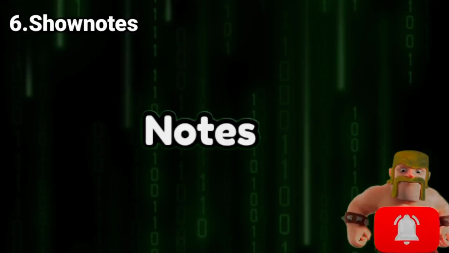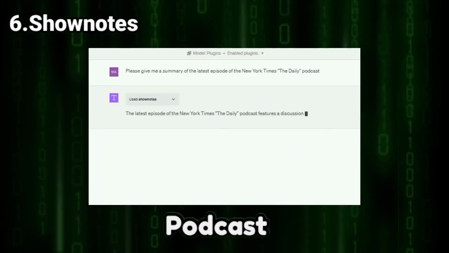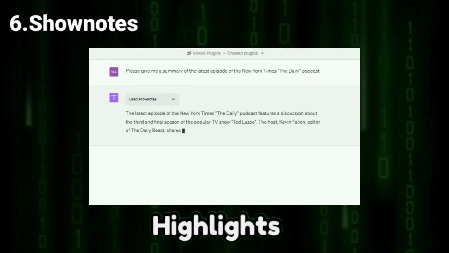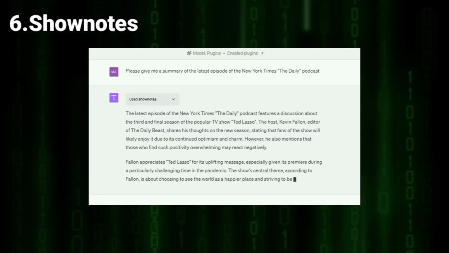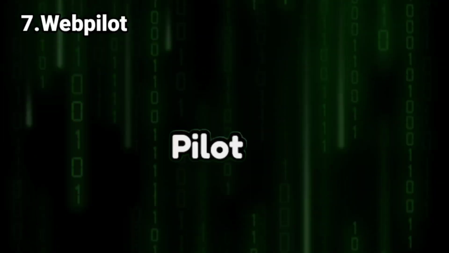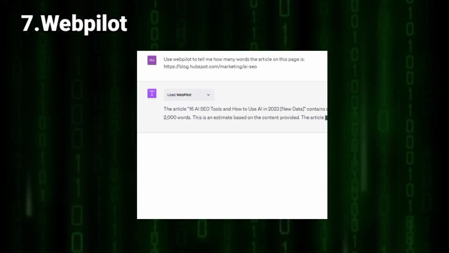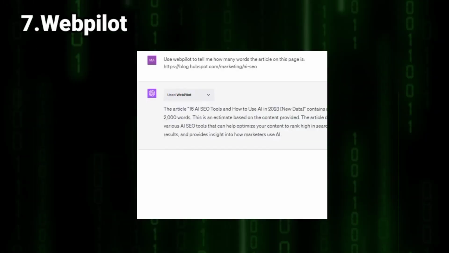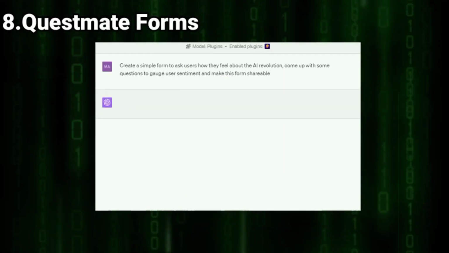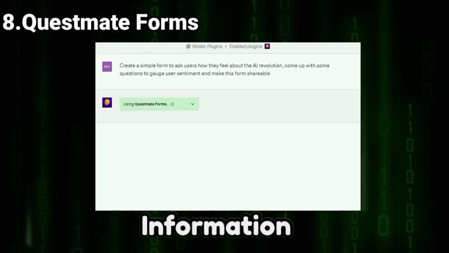6. Show notes. Takes a long podcast and gives quick summaries, highlights quick points, and suggests more shows. 7. Web Pilot. Combine powerful plugins with the ability to browse the web to give you AI superpowers. 8. Questmate Forms. Instantly create shareable forms based on any type of information.